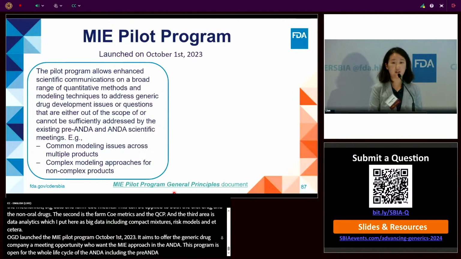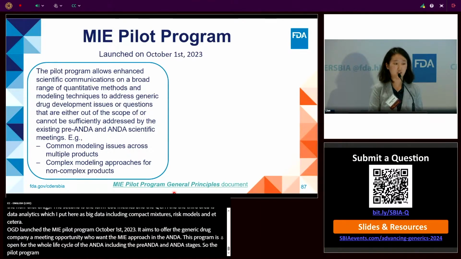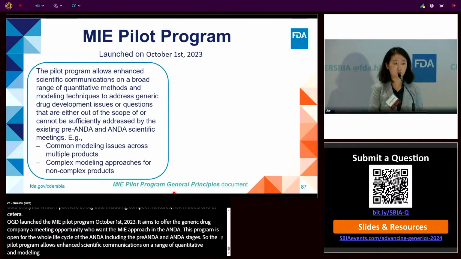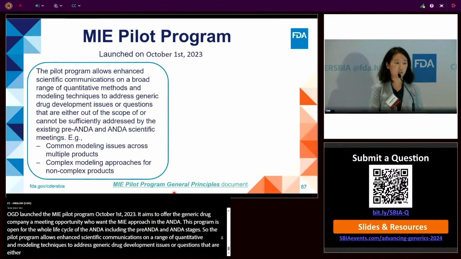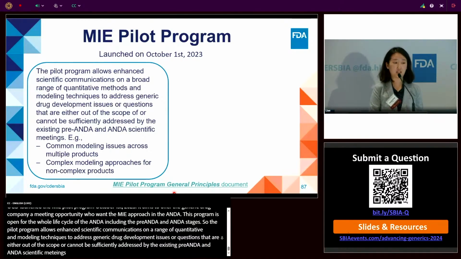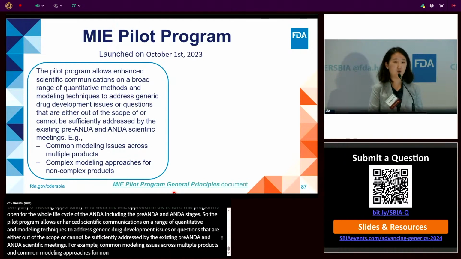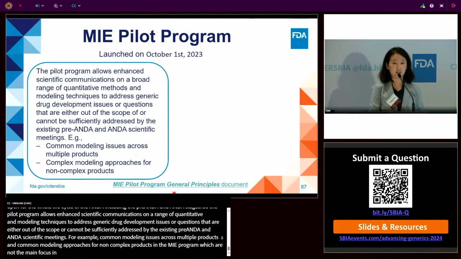The pilot program allows enhanced scientific communications on a broad range of quantitative methods and modeling techniques to address generic drug development issues or questions that are either out of the scope or cannot be sufficiently addressed by the existing pre-ANDA and ANDA scientific meetings. For example, you can discuss common modeling issues across multiple products and common modeling approaches for non-complex products in the MIE program, which are not the main focus in the current pre-ANDA and ANDA scientific meetings.